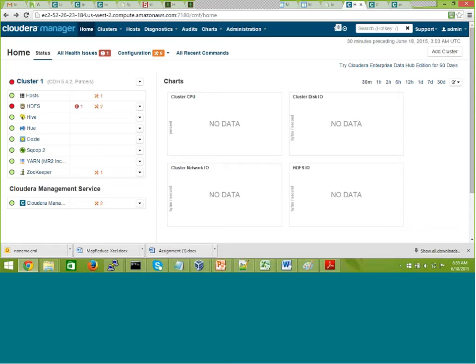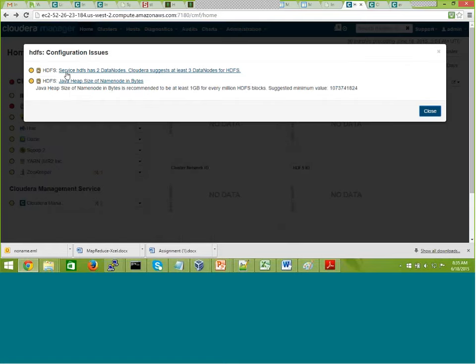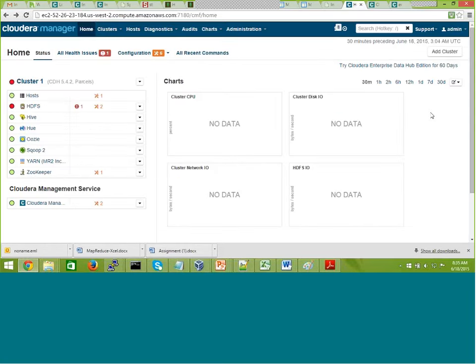Now, ZooKeeper is also green now. HDFS, there is a configuration issue. So these two warnings are because by default, you should have 3x replication. But I have made sure I have only 2x replication, see? Service has two data nodes. Cloudera suggests at least 3 data nodes for HDFS. So the number of nodes in your cluster should always be greater than or equal to your replication factor. Okay, so why is that?